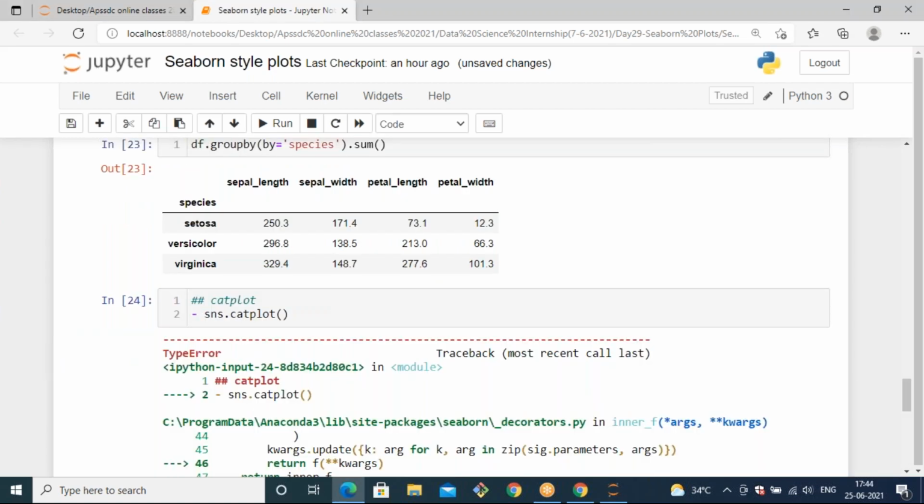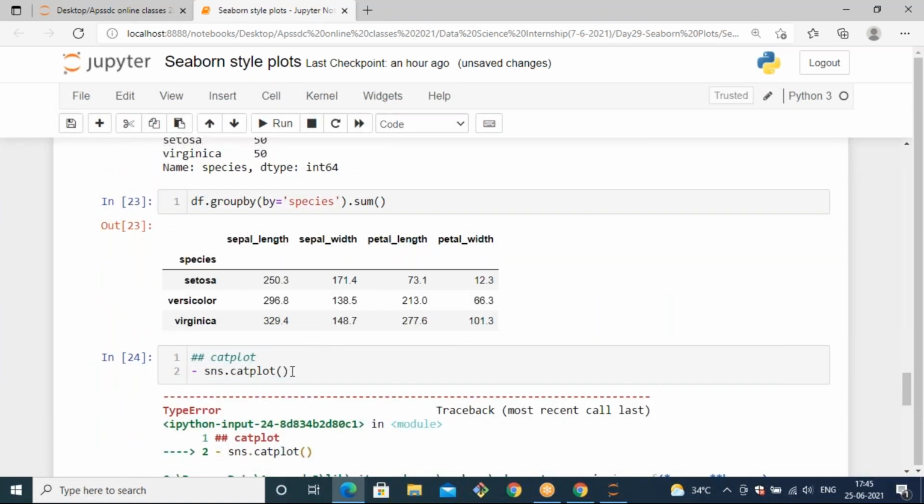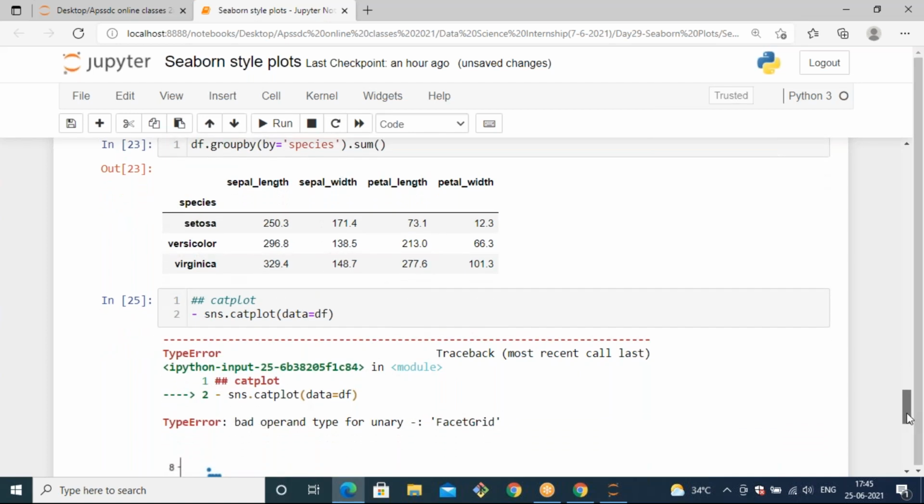So when you run sns.catplot, it tells you it should take some kind of object to plot something. For that, I'm passing data equals to df, the variable that holds our data. I just want to plot something by passing the entire data set. So when I pass data equals to df, it again raises a kind of error, like a bad operand type for FacetGrid.